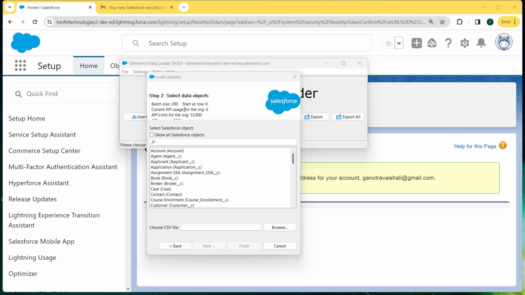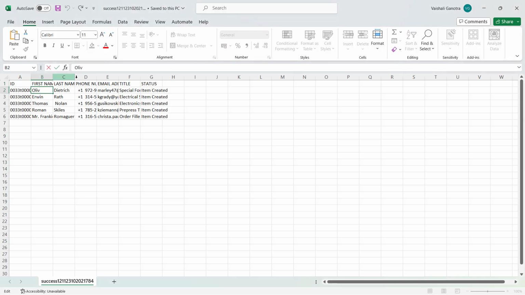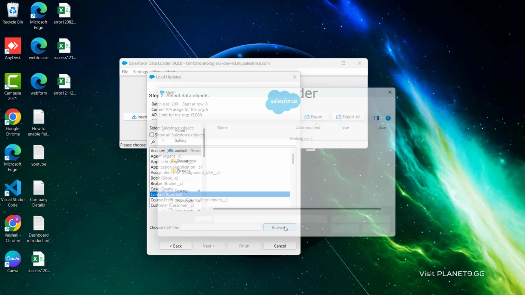Now our next step is to select the data object, and here we are selecting the data object as Contact, and then click on the Browse option. Before clicking on Browse, firstly we update the CSV file that we are updating in the Salesforce org. So this is my CSV file, and here we are updating it and changing the names. Here we are changing this name to this, and after changing the names, now save this CSV and then go back to our Data Loader. Now click on the Browse option, and here we go.